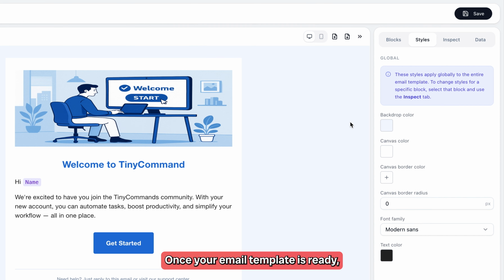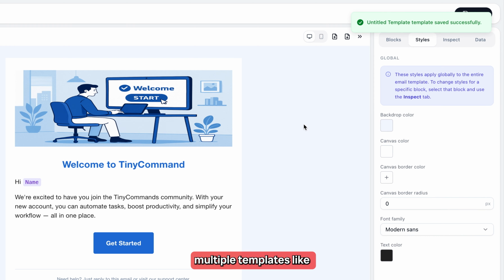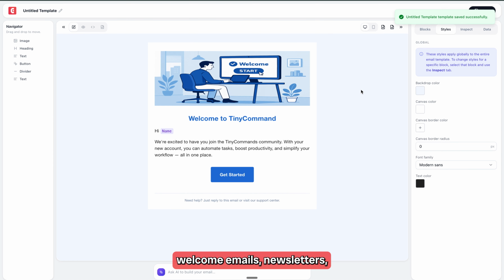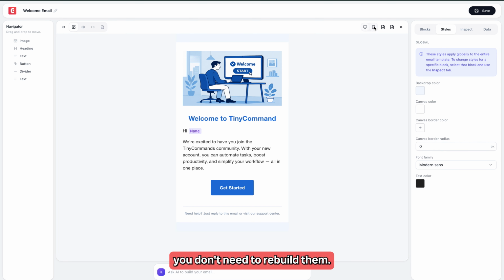Once your email template is ready, click Save. This template is now stored and can be reused anytime. You can create multiple templates like welcome emails, newsletters, follow-ups, and keep them organized in your library. If you already have templates from another tool, you don't need to rebuild them. You can import your existing HTML or JSON templates directly into Tiny Emails. And if you ever want to move them out, you can export them as well.